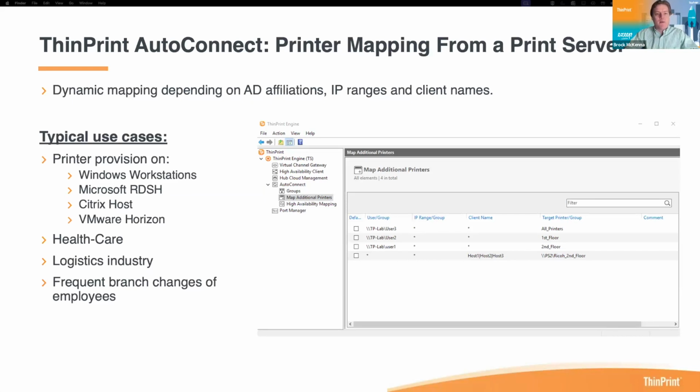Starting off, we have printer mapping from a print server. This is dynamic mapping depending on AD groups, IP ranges, and client names. So if a user is working on a host, a session, they're not working locally, we can use the connecting client's IP range as well as the client name to provide location-based mapping. And then we can also leverage AD affiliations to mix and match all those rules.